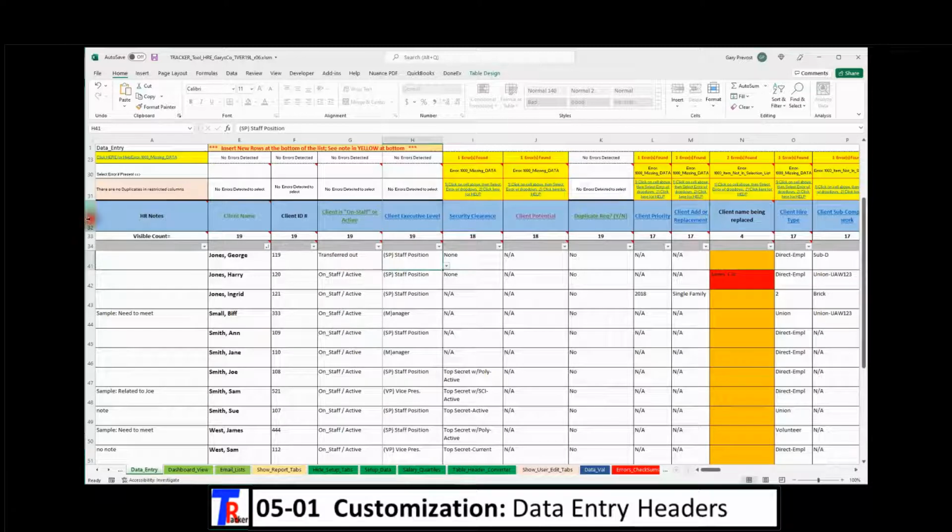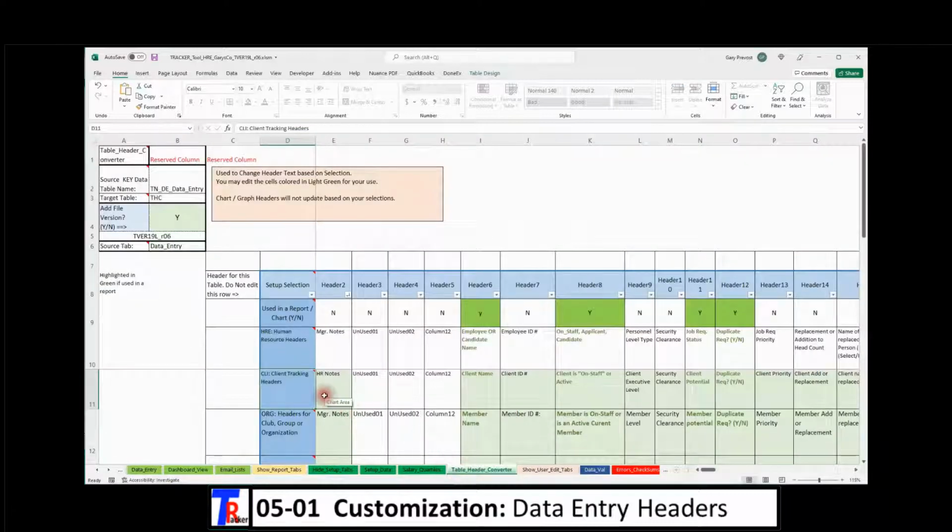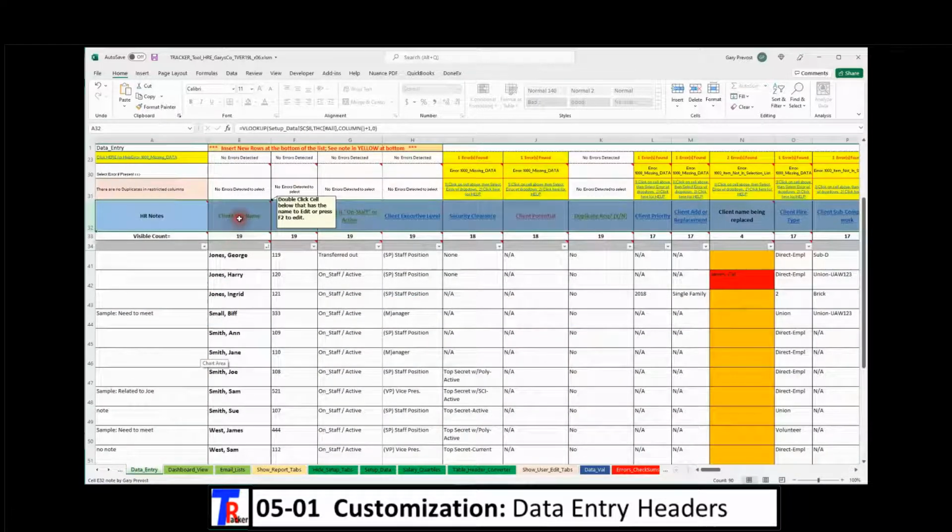But if you want to change the headers, you go to the setup tabs, go under table header converter, and right now we're selected as client, and we can change this to big name. And then again, when you go back to your data entry tab on the left, you'll see client big name shows up.